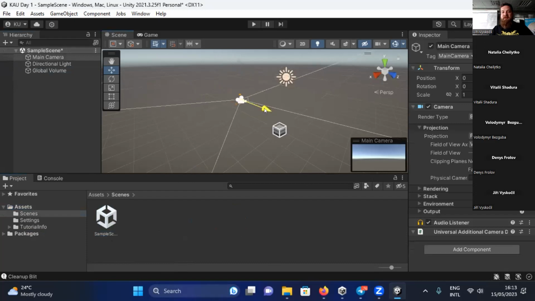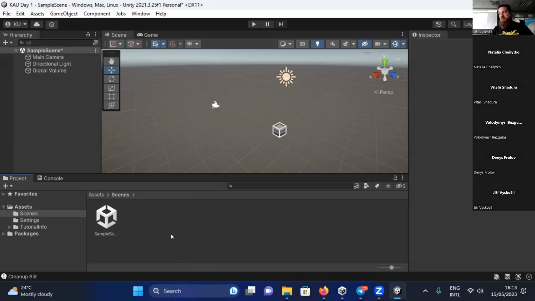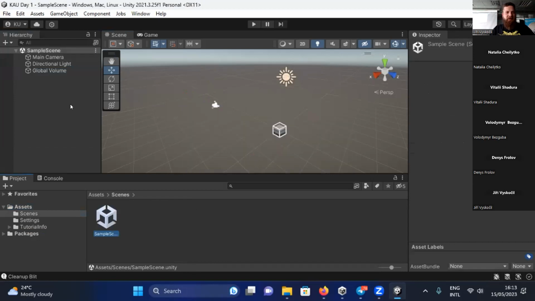You remember I was moving the camera, so I need to save the changes using either Control S or File, Save, or if I do some action that changes the open scene, like for example opening a scene, it will ask me to save it first. Okay, so let's save it. Why not? So now I have the sample scene open, and I want to add some custom object.